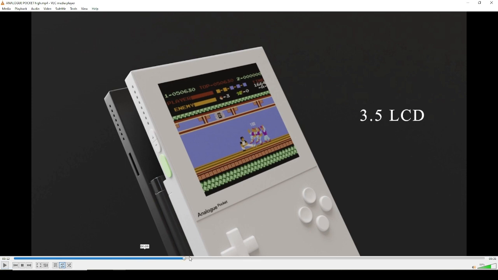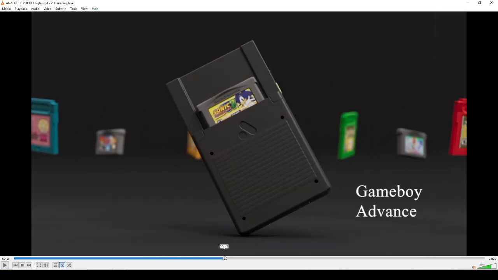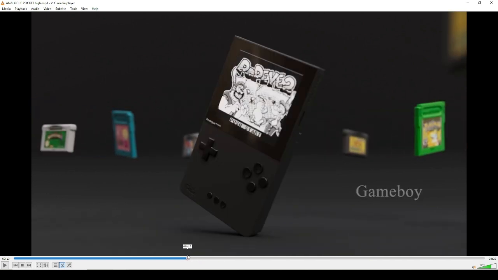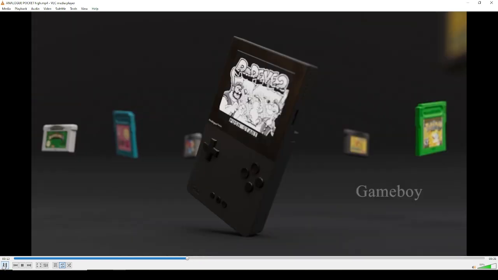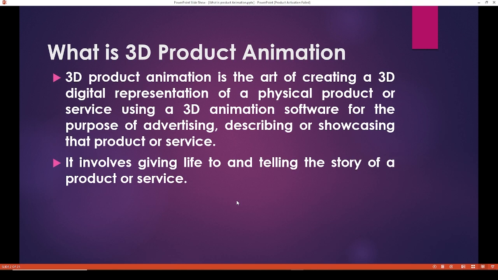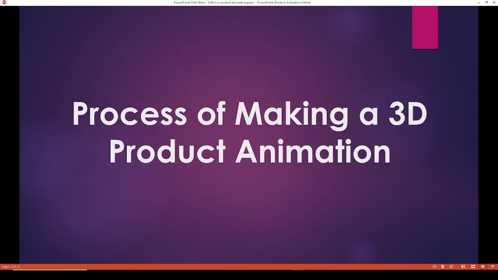Of course, in this particular animation, we are trying to showcase the different types of cartridge. So for each rotation, there is a new type of cartridge. So animate means to give life to something, to tell the story of something, to make it feel alive. You understand? So you are making it float, make it do whatever you want. It's your canvas. The thing about animation is that you can tell whatever story you want to tell, be it with characters or with a product. So like I said, it involves giving life to and telling the story of a product or service. Now let's go to the next phase, the process of making a 3D product animation.